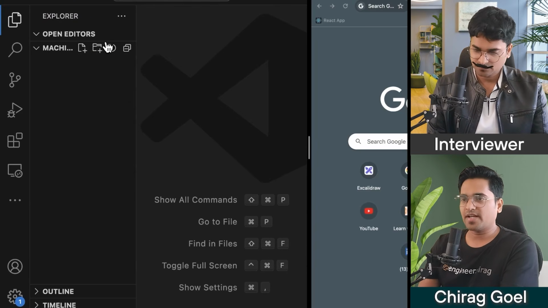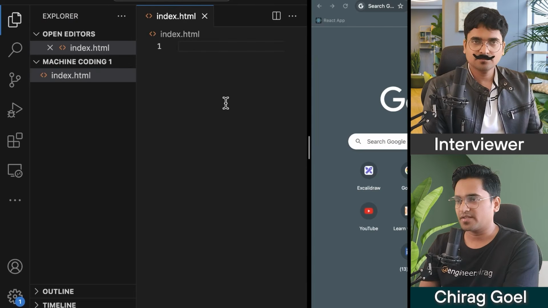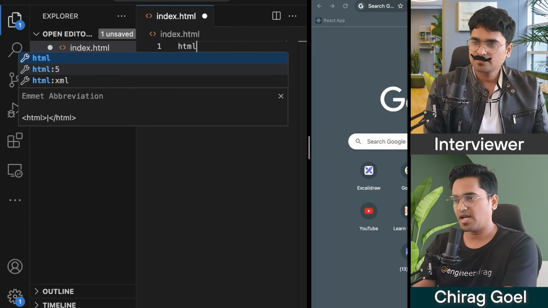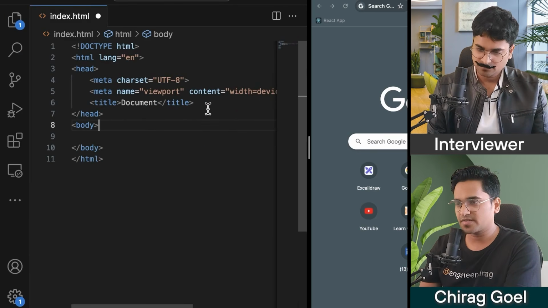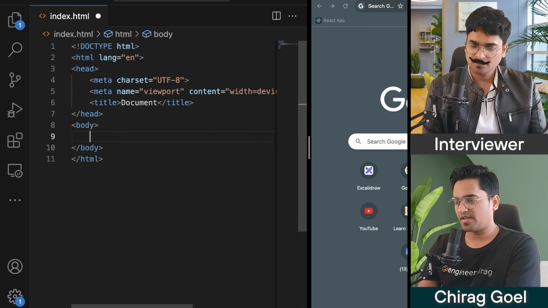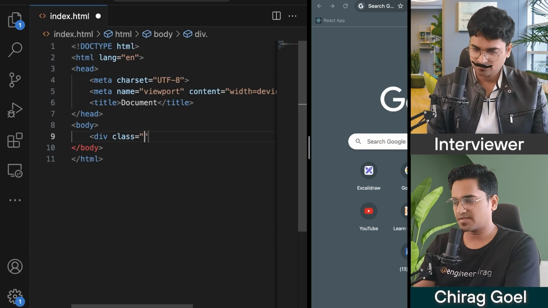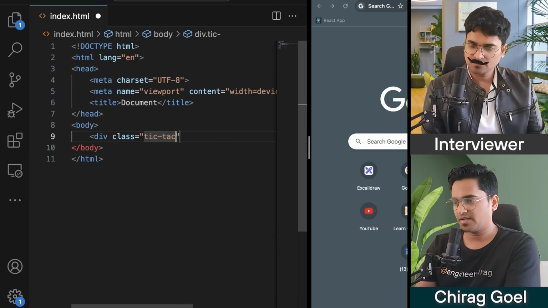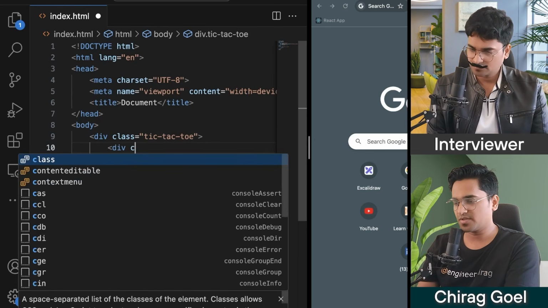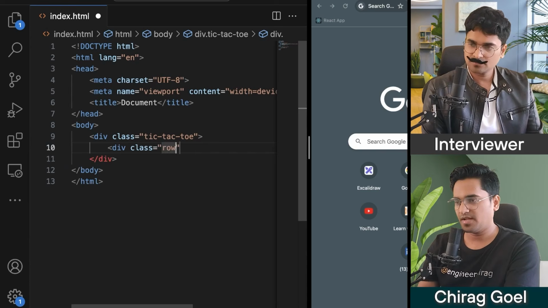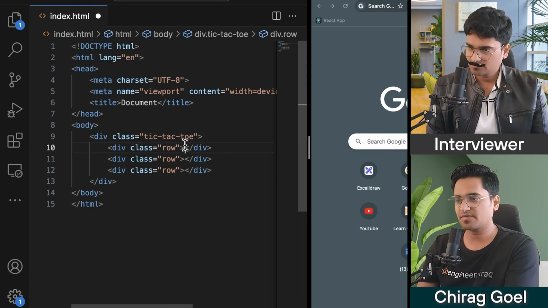So first of all, I will create an index.html file, where I will create a small boilerplate. What we have here is a tic tac toe. So we'll create a div with class maybe tic-tac-toe, and inside this tic-tac-toe there are certain rows and columns. So let me create some rows and some columns. There are 1, 2, 3 rows and then we have some columns.